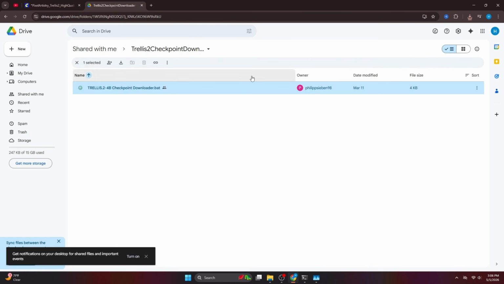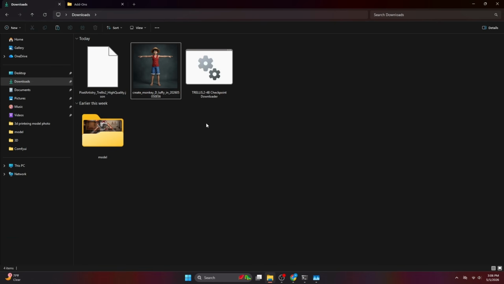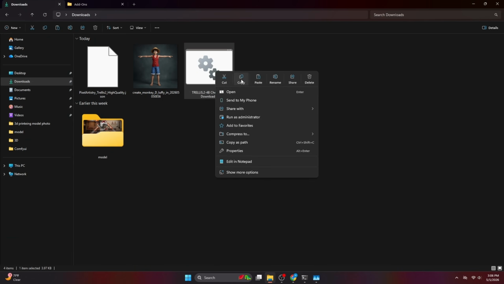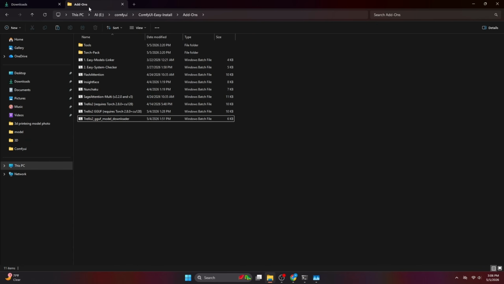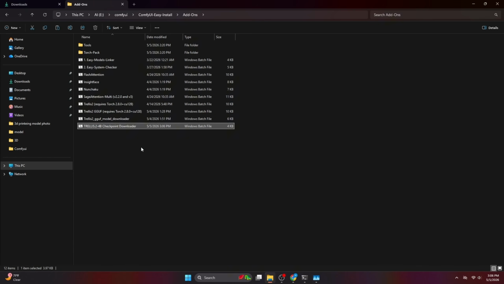Now download the file from the link in the description. Download this file. After downloading, go to your Downloads folder and copy this file. Now go back to your ComfyUI. Open the add-ons folder. Paste the file here. Run the file, simply double-click it.